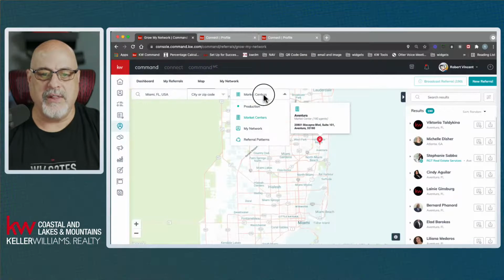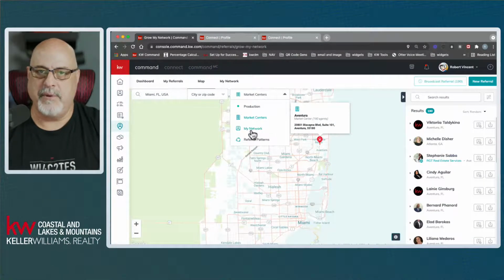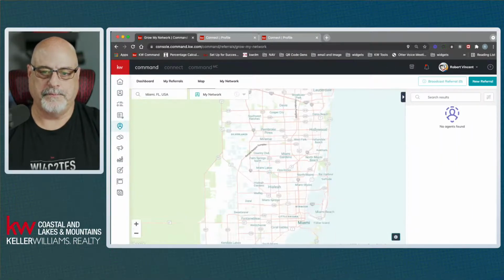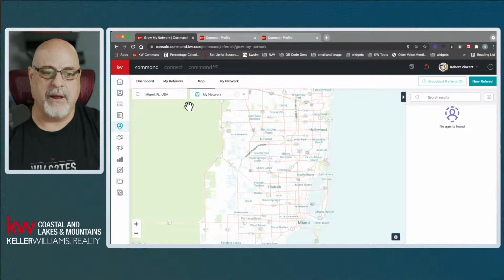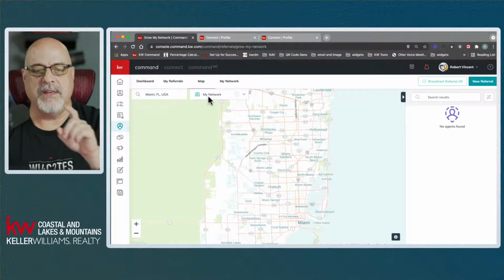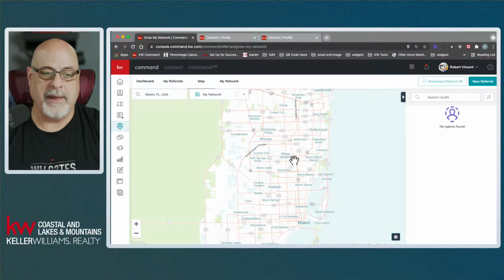And we are looking at the market centers in the area. But now I want to show you something that's going to give a little bit of a twist to this. I'm going to say my network. My network in the Miami area is 0. I don't have connections with any agents in the Miami area. So when I'm looking in the Miami area and I'm saying, show me the agents that I have connections with in this area, it's going to come up with a whopping nothing.